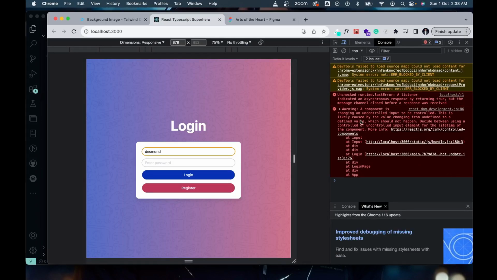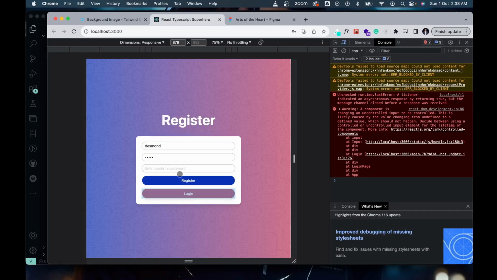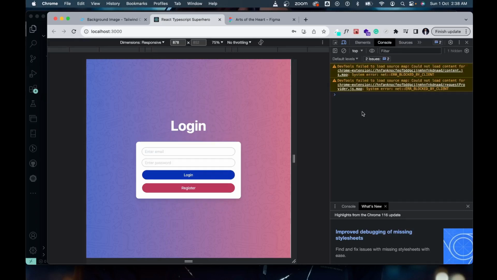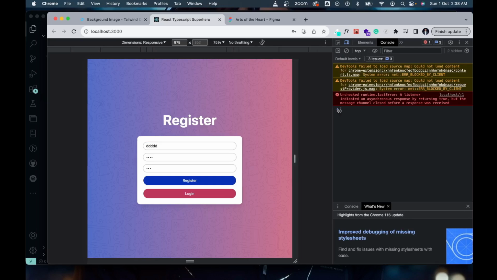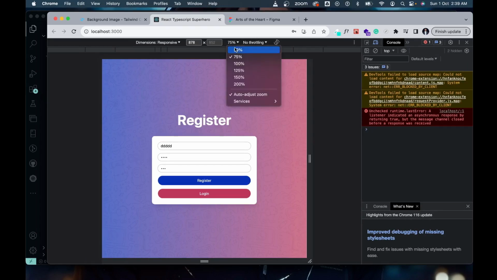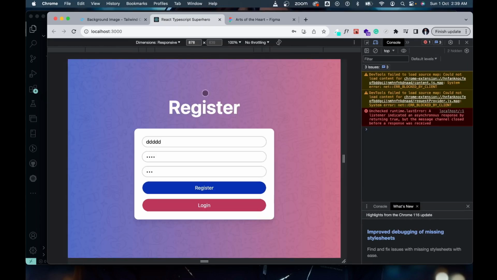A component changing an uncontrolled... Let me see. Okay, you can just ignore that for now. Alright, yeah. Okay, it's actually gone. Okay, now we are able to get the values, though you currently aren't seeing it. I'll just put this to 100%. We are able to get the value.